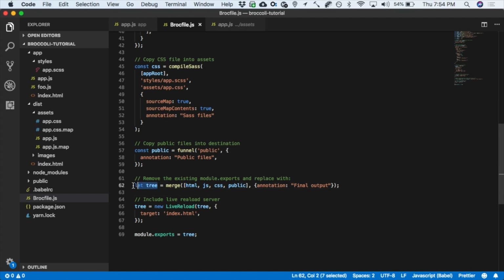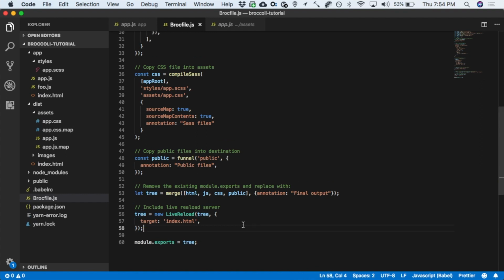So what we're doing here is we're assigning tree to a mutable variable here, and then we are reassigning it down here as we pass it into the live reload plugin. And finally, we're exporting the live reload plugin at the end. So the last step of our build pipeline is the live reload. So let's go ahead and run this and check everything works.